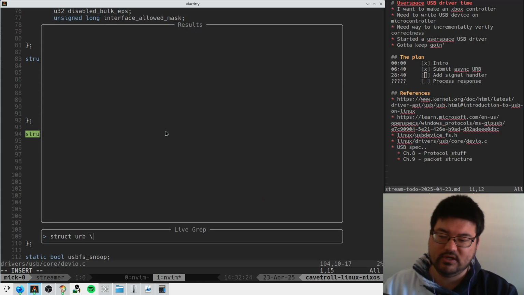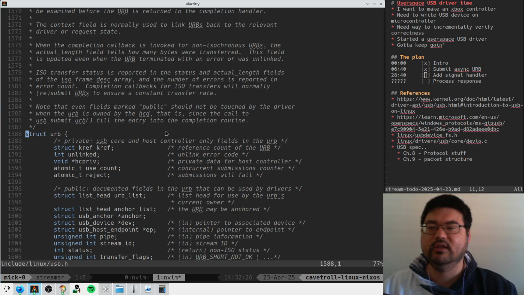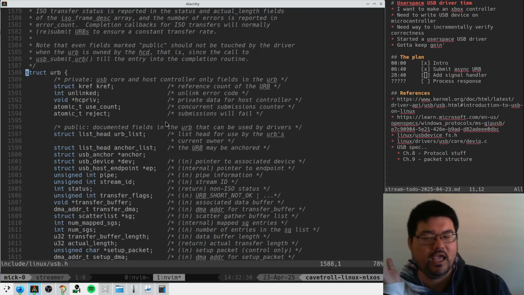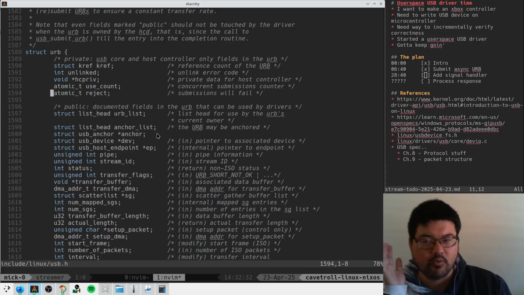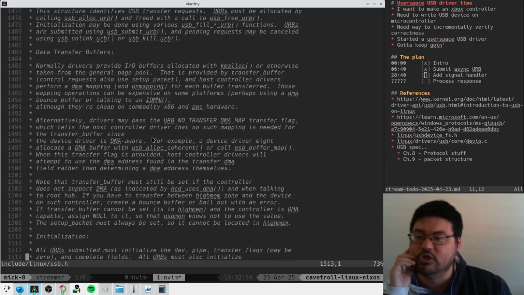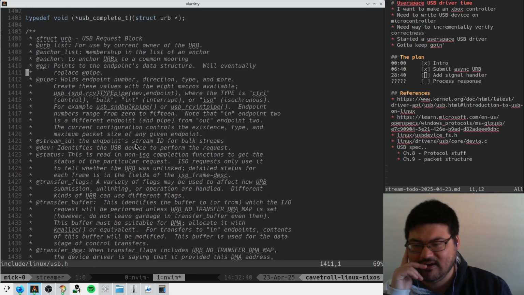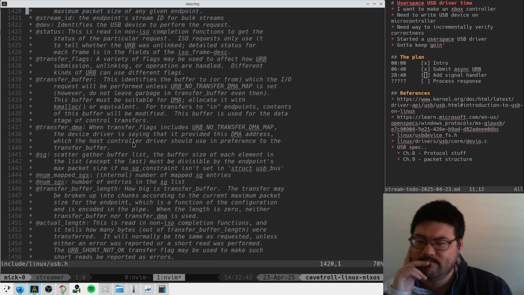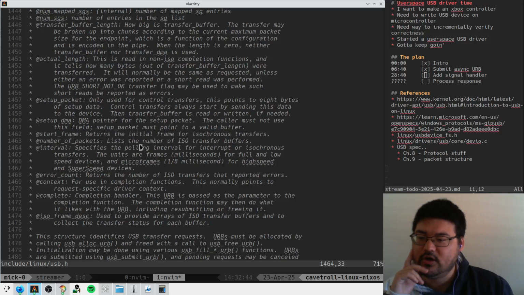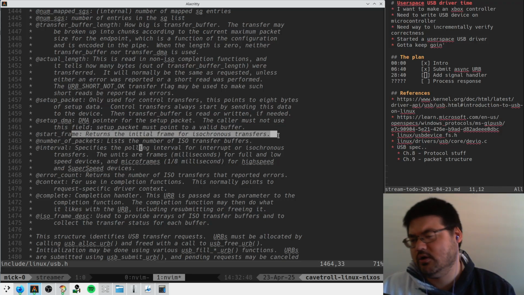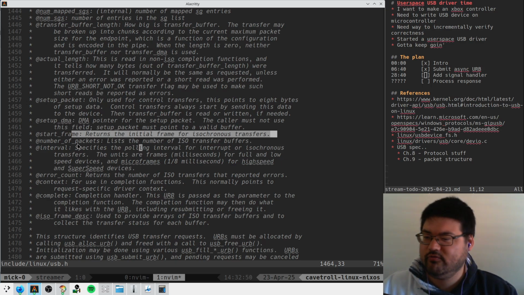What is a URB? I've never seen it in the context of USB. I think it's just the Linux kernel's name for USB request block. We're doing some USB stuff and it's a kernel concept, not necessarily a USB concept, I think. So what is start frame? Returns the initial frame for isochronous transfers. Okay, so us setting 0 there seemed fine.